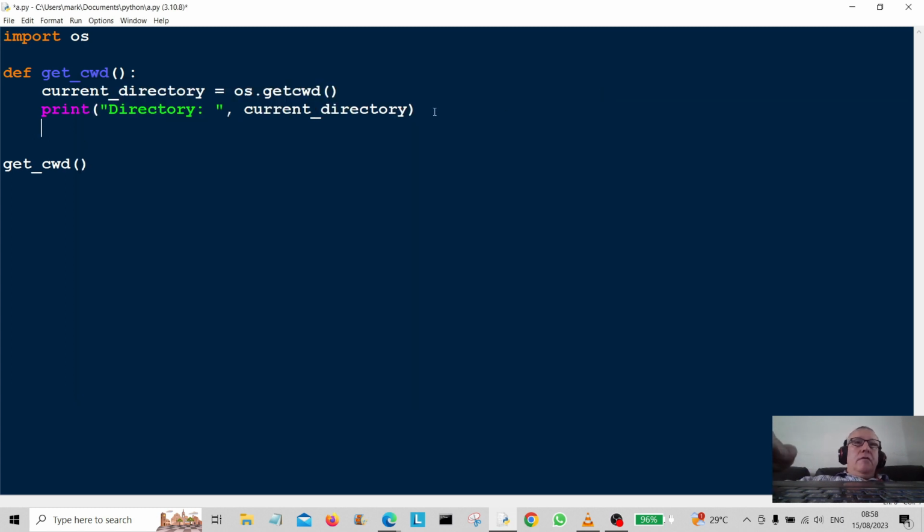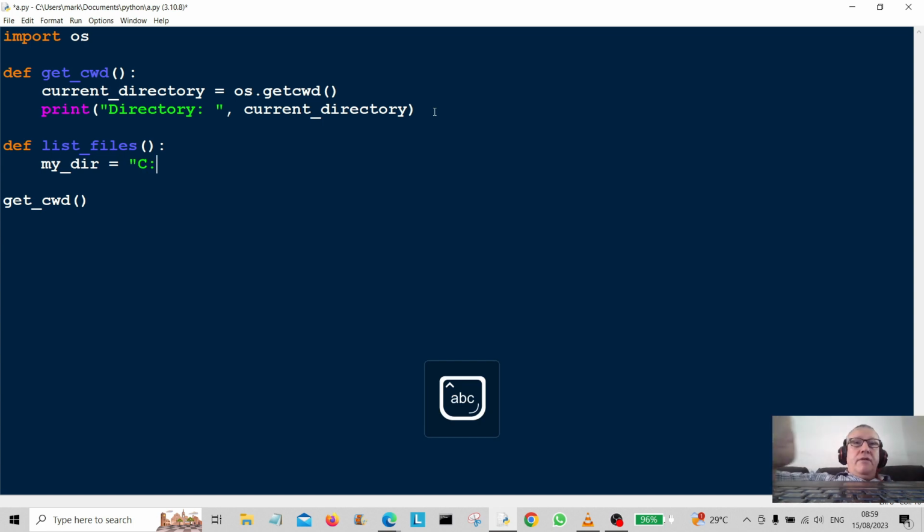Okay, so the next one that we're going to do, we're going to create another function to list files. So list files. I'm going to create this one. My directory is going to be equal to, and I'm just going to put the path to my desktop directory. So that's going to be users mark desktop.